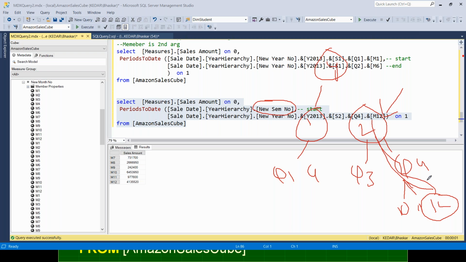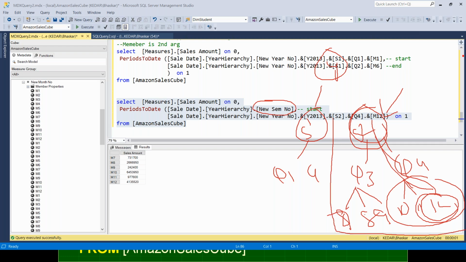In semester number 2, all the months will be collected. So 8, 7, 8, 9. It is going to point to its root only. It is not going to touch this semester 1. So this semester 1 is not touched. From here, it is going to go back to its semester. Its semester has 2 quarters. So this is the starting node. This is the ending node. All the data will be given from this semester only, not this semester. You need to be clear on this.